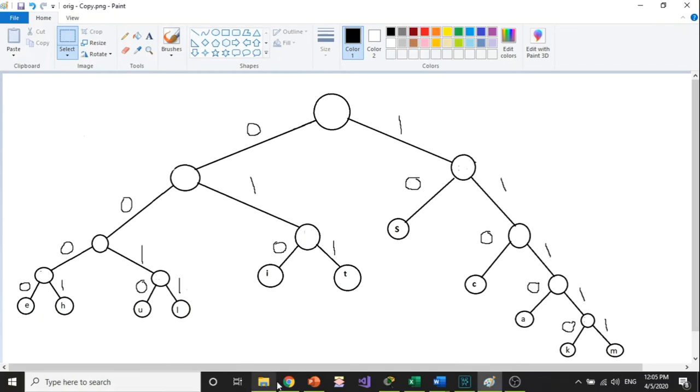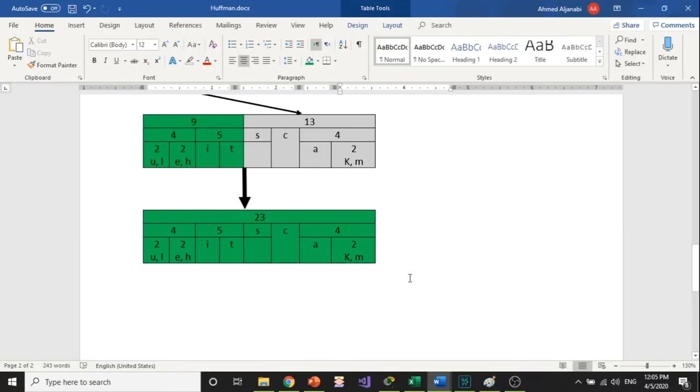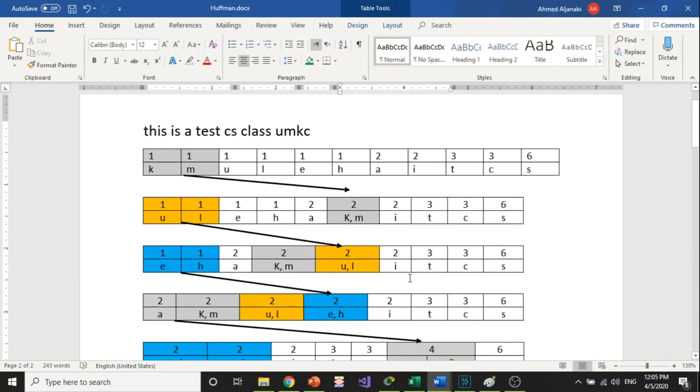And if you go back to the table, you will notice that for all the characters that I mentioned here, let's go all the way to the top. The E, for example, is one time. H is one time. U is one time. L is one time. Now I is two times, and T is three times. Okay, that's acceptable. I two times and T three times. Let's keep going.